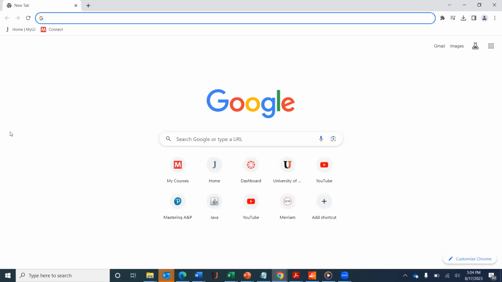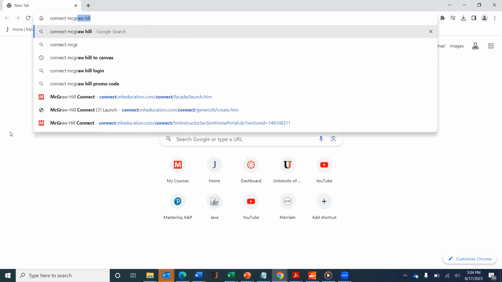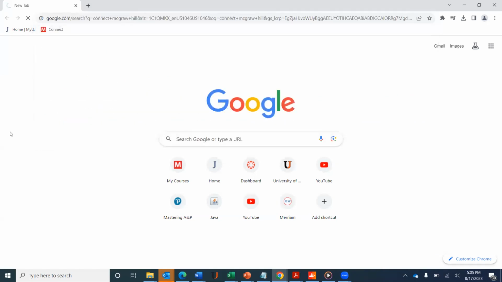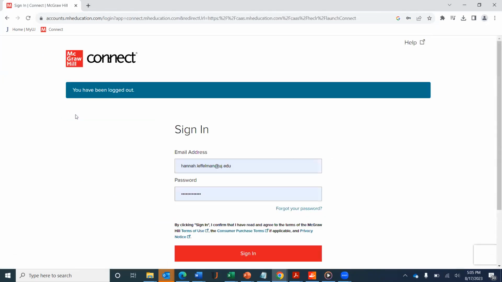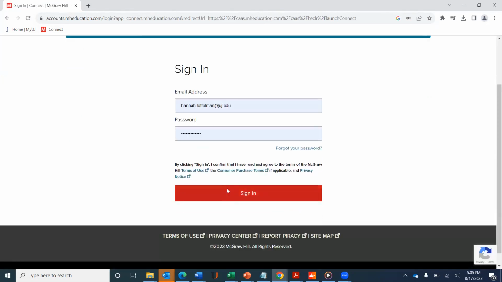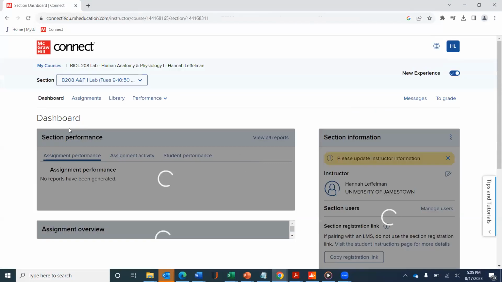It is available in Connect. To get to Connect, I can just type in Connect McGraw and search. And I can go to sign in. This will take you to your sign in page. Mine might look a little different because I'm an instructor. So I'm going to sign in, and then you're going to click your course. I have a couple courses in here, so I'll click the lab.